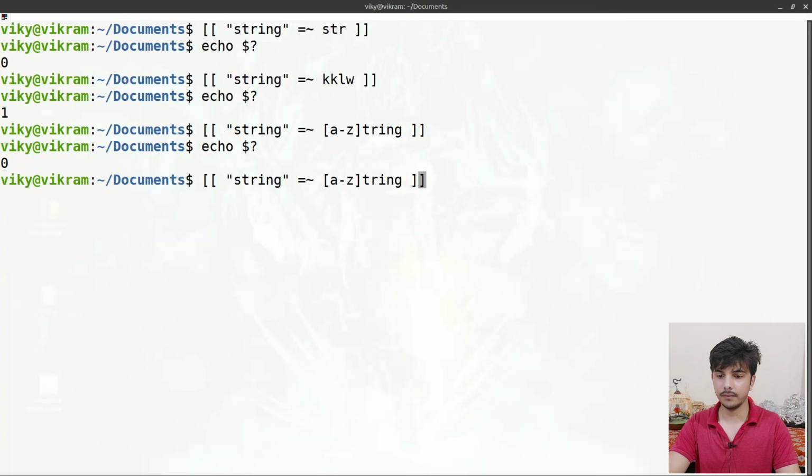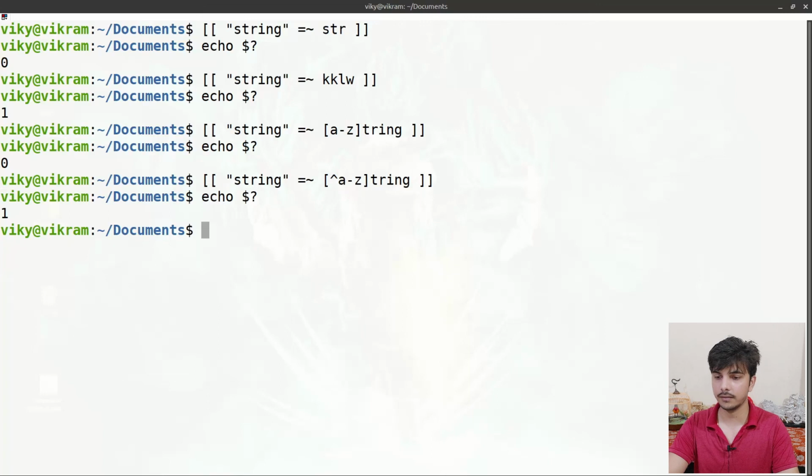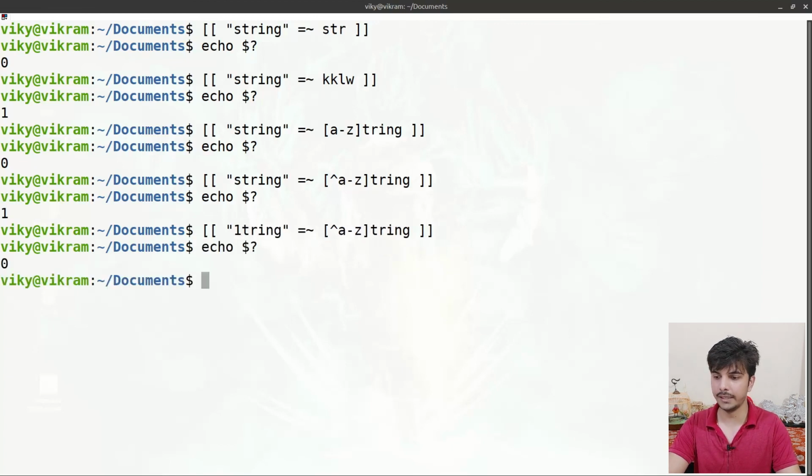If I reverse this one with the XOR, then it will check the first letter should not begin with the A to Z. It could be numbers or anything else, but it should not be the lowercase a to lowercase z. So if I press enter, do here echo of dollar question mark, it is going to return me false. Why false? Because the first letter here is between the A to Z, and this is checking that the first character should not be from A to Z, right? So if I write here, let's say 1, in that case it is going to be matched and it will return me 0. These are simply the regex expressions which are mainly used to compare the strings.